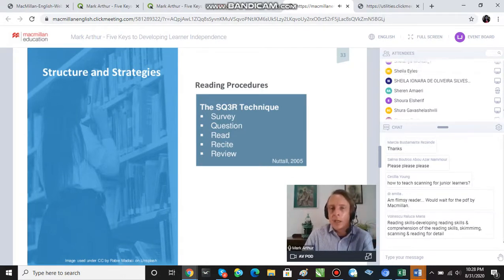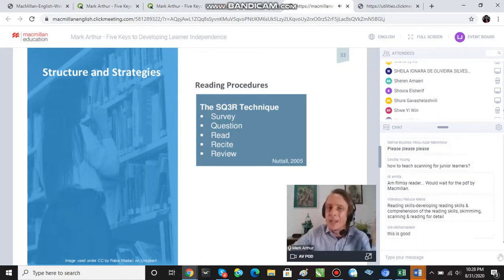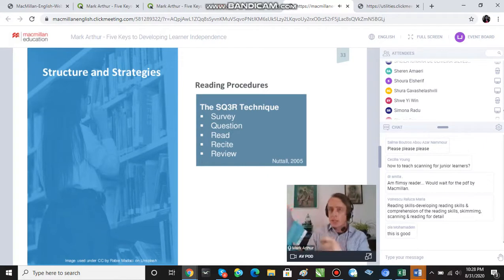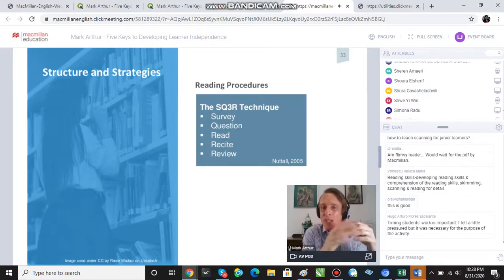SQ3R, okay? And this comes from Christine Nuttall's book on teaching reading skills, which is an ELT classic. She sadly passed away this year, but it's a very, very good book for teaching reading. Nuttall's book came out in, I think, 1981 originally, so it's not a new technique, and she actually cites it back to 1964. So, I mean, this is a classic technique that works with any text.